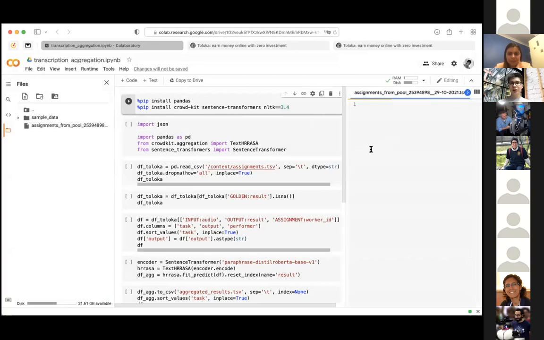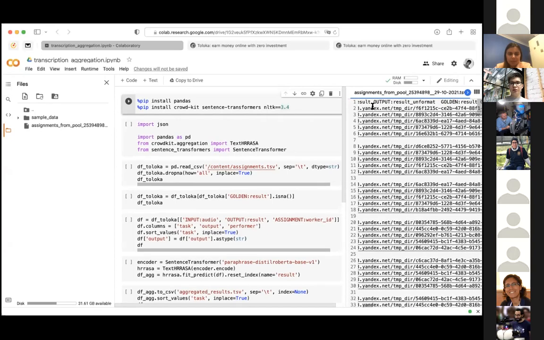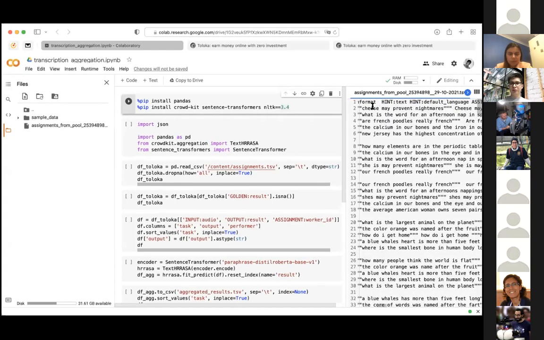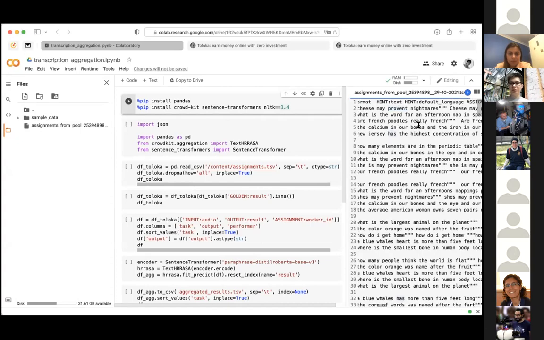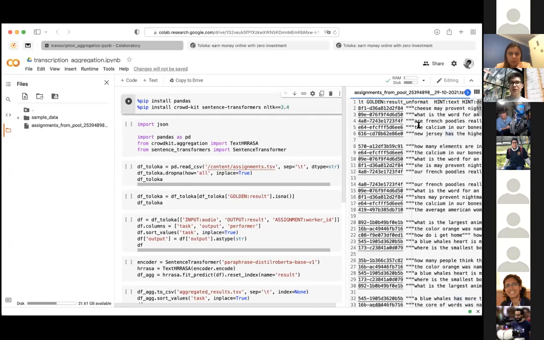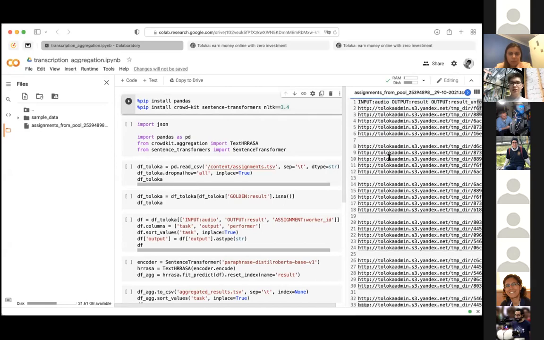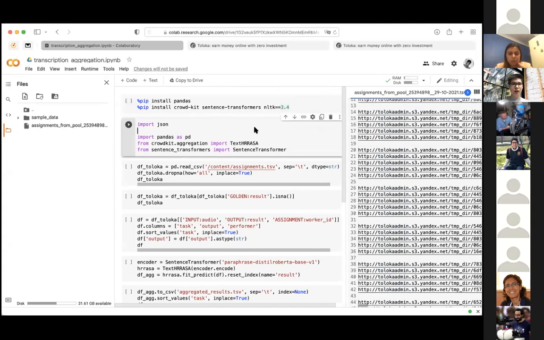Okay, here's the data set. We have input audio, output results, and some other fields. Cheese might prevent nightmares. And you need to process this data because for every task, for every audio you have 3 responses. And you want to get only 1 response, which is the best transcription you can get. And to do so, let me show this trick.